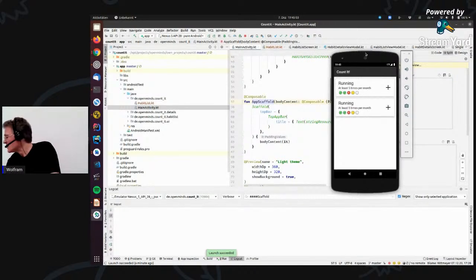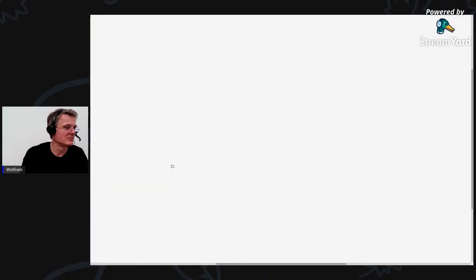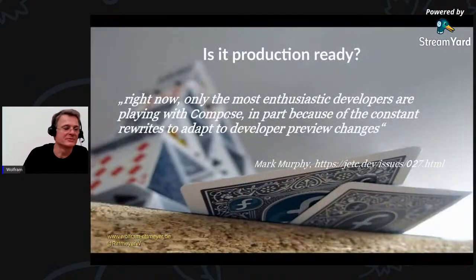So let me have a look at my cheat sheet. No, I think I can return to the slides now. Okay, so this has been the demo.